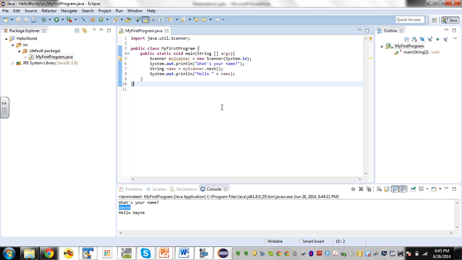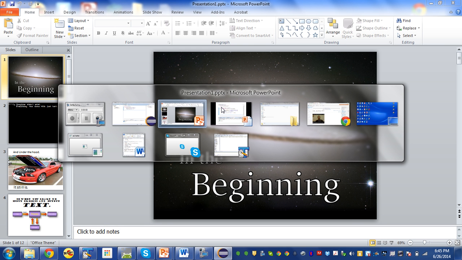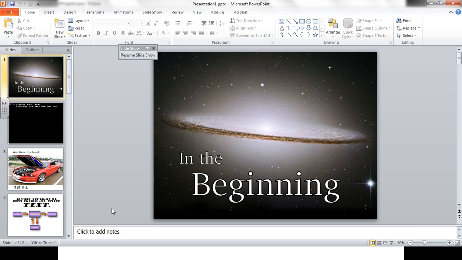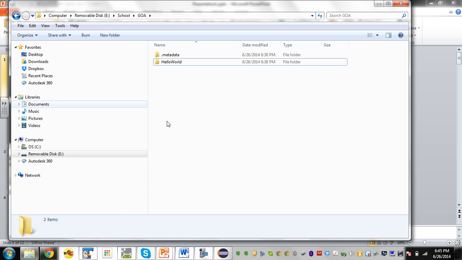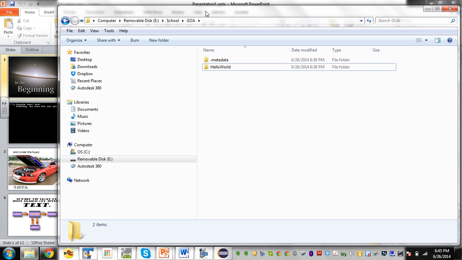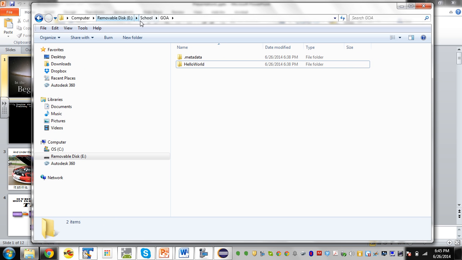So the next thing is to figure out how to submit an assignment. So I'm going to go over to look at my file browser, okay? And I'm in Windows. If you're using Mac, you've got to figure out a file browser. And I have browsed to the location where I created my workspace. Remember when Eclipse first started up and I told it to go to the E drive and school and GOA? So I had picked a location and now I have browsed to that location and I see this Hello World folder. Because when I created my project, I called the project Hello World, and whenever you create a new project, it creates a new folder.